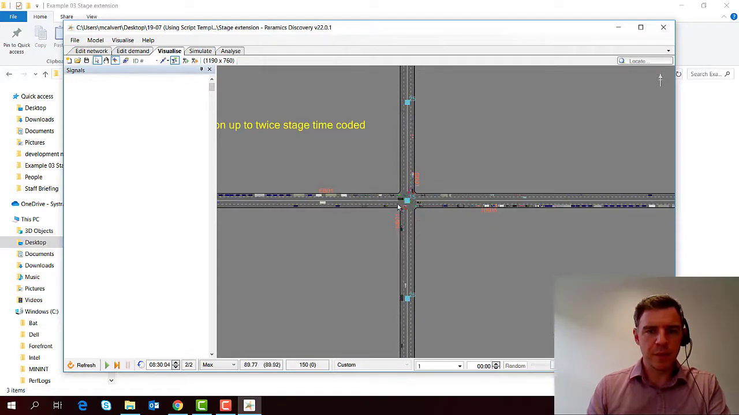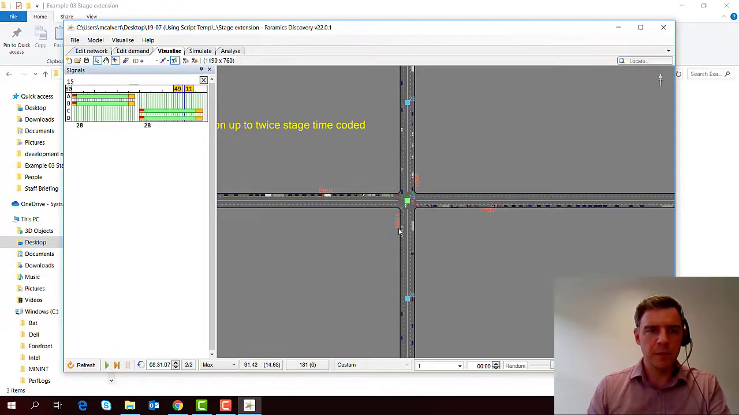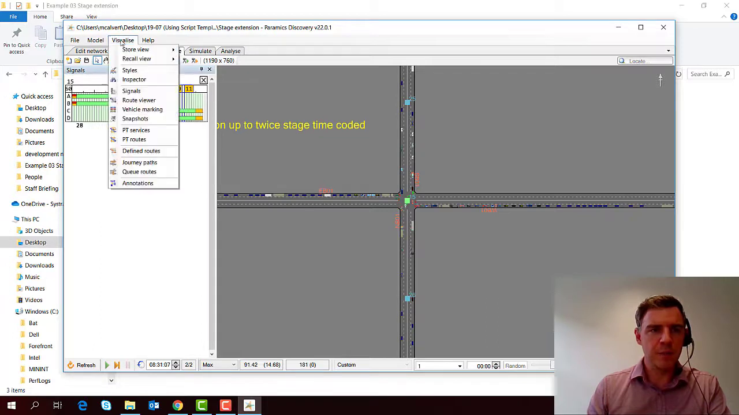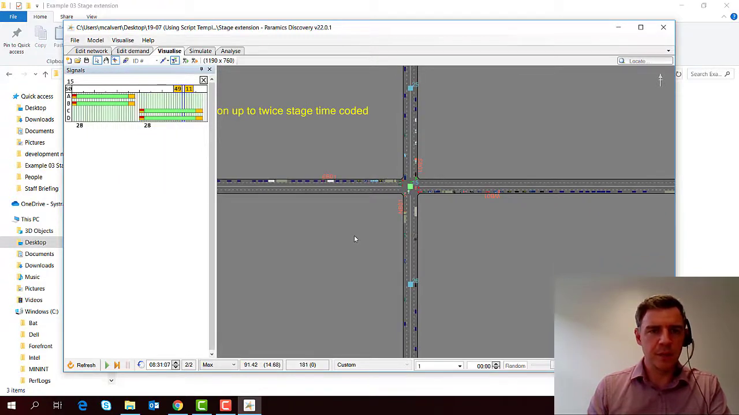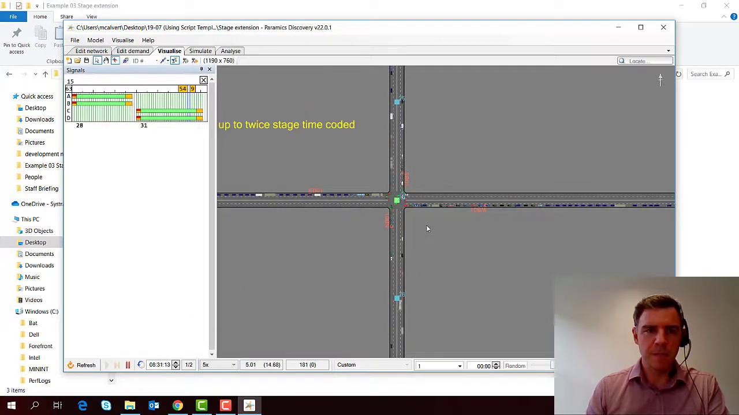So you can see the traffic running. Now, if we want to see how the script is behaving, what we can do is use this signals panel, and you can access that through Visualize and Signals, and then you can pin it, just like pinning other panels. Now let's slow this down so we can actually see what's happening a bit more clearly.